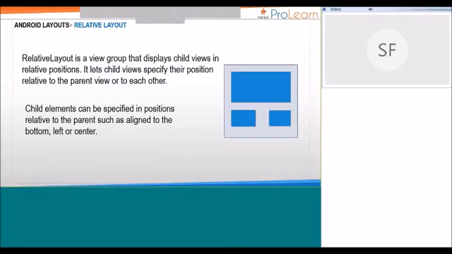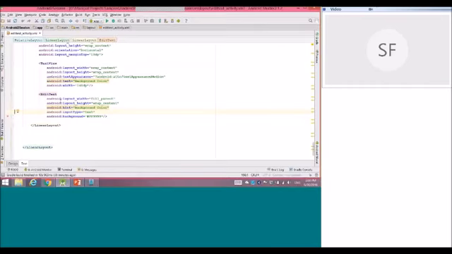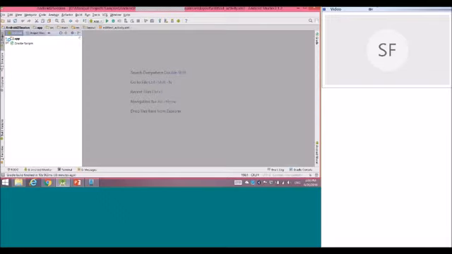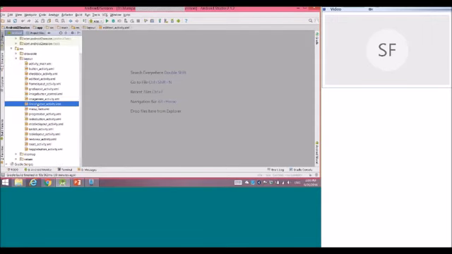So the next one is your relative layout. Okay, but I'll just show you one of the samples for this thing. I've created a sample for this unit and also the other units.